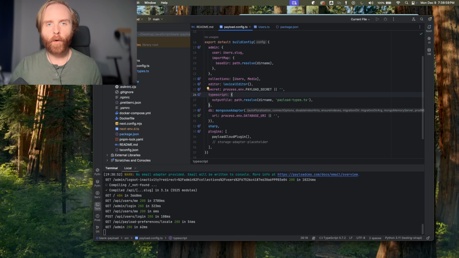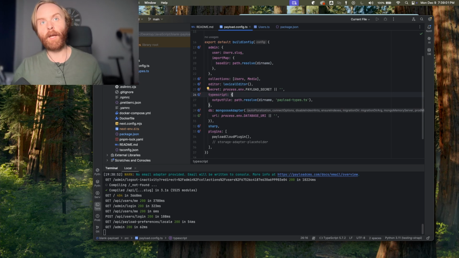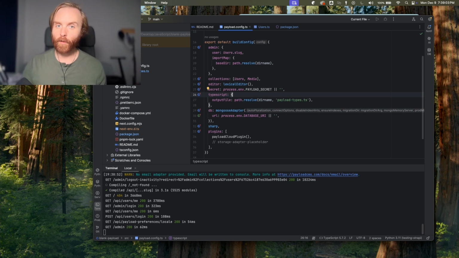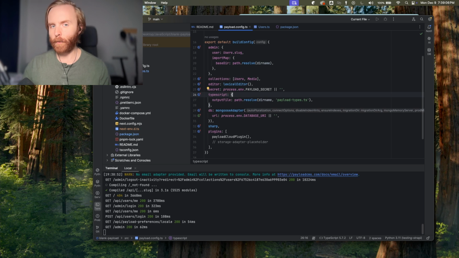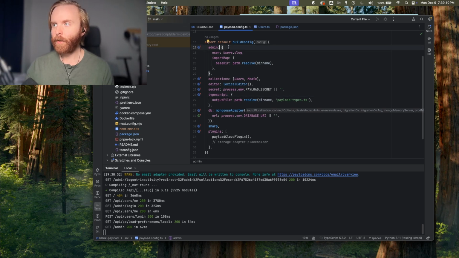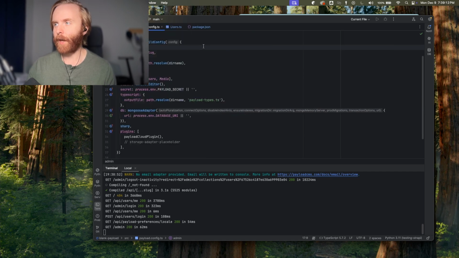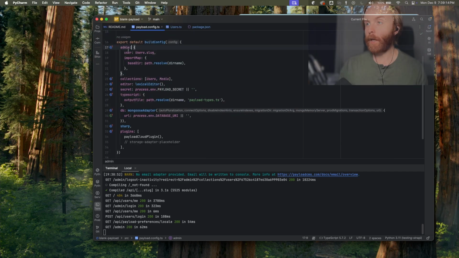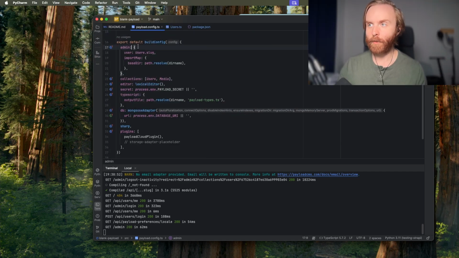And so there are so many options available to you in your payload config. For the sake of this video though, we're only going to walk through a couple of them. And the first is the admin option. And so here you can see that we already have an admin option here because that is part of payload's default and bare minimum config.